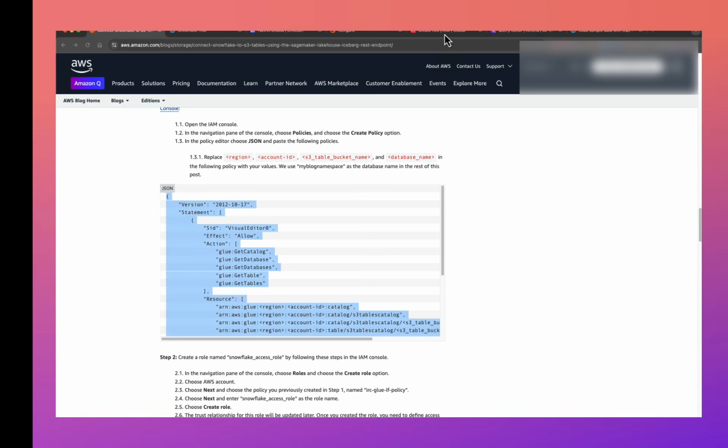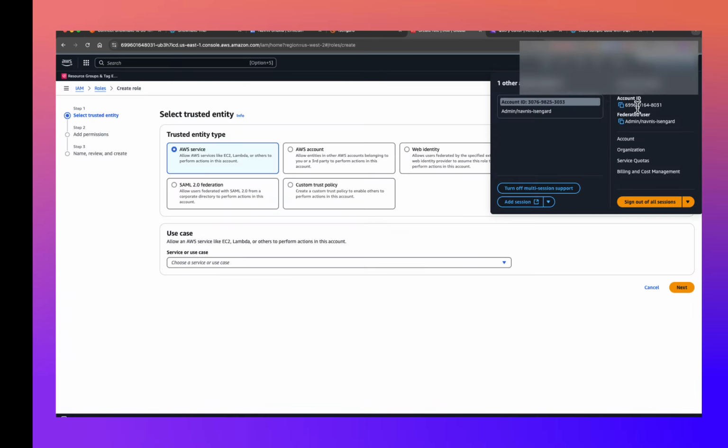Let me find that account ID. I got my account ID. Let me copy the account ID. This is done. Okay, I will be replacing all the account ID. Cool.